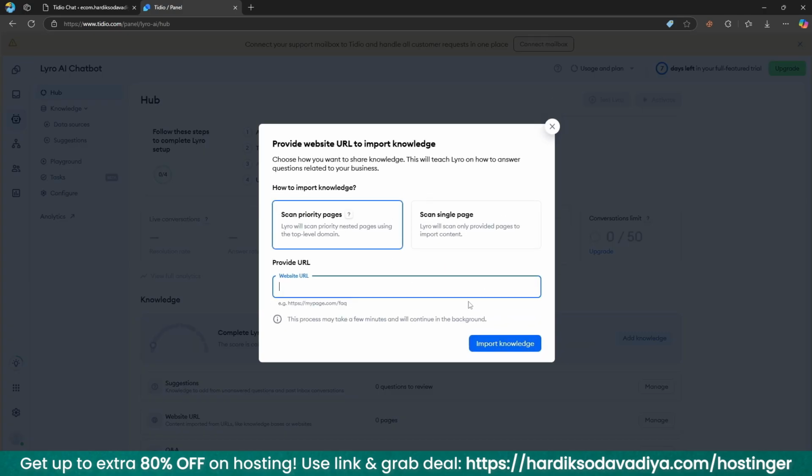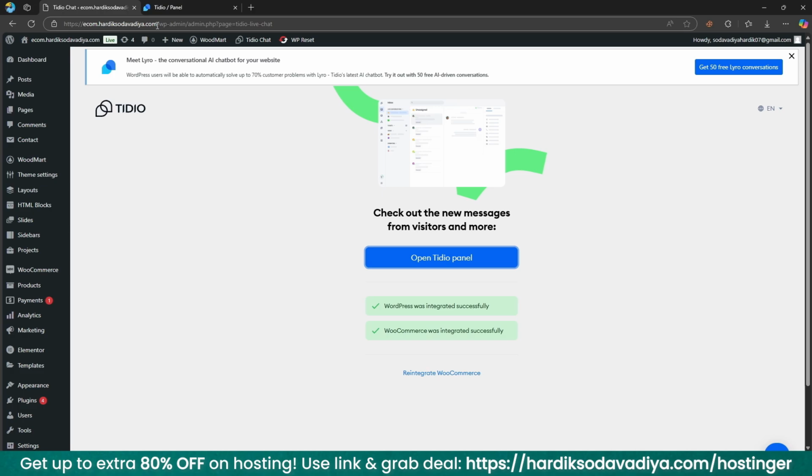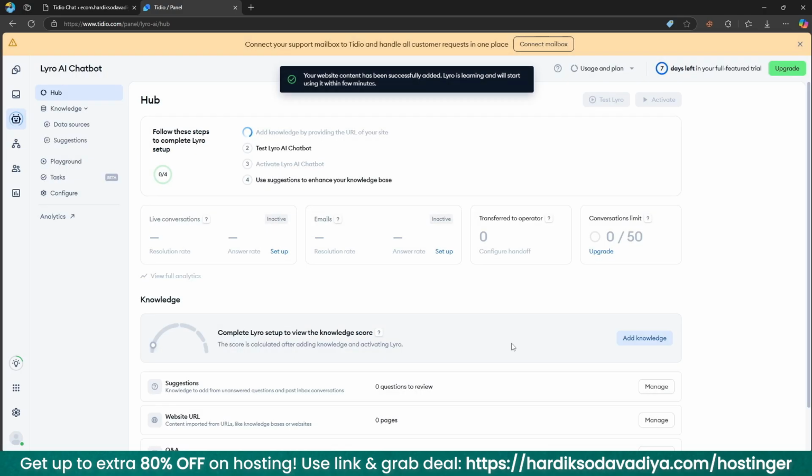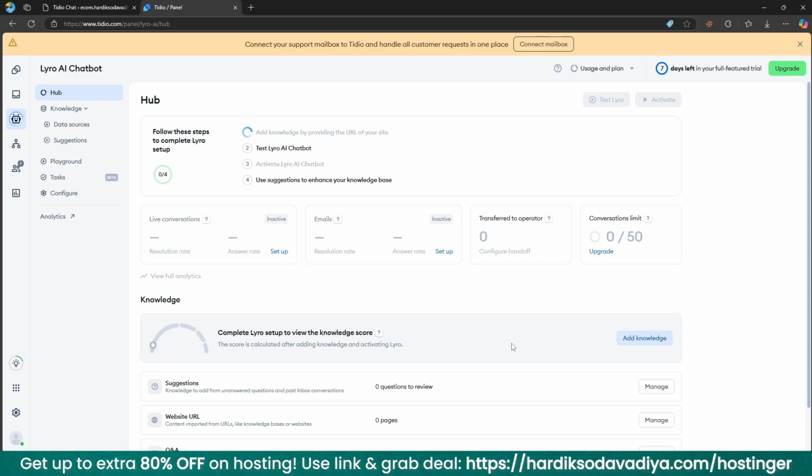Here we need to provide our website URL, and we will copy this URL and paste it there. And you will get two options basically. If you choose the priority pages, the AI will automatically figure out the pages it will take knowledge from. And if you choose the single page, then if you want any specific page to include in the knowledge base, you can provide the link by choosing the single page. Now we will paste our website URL and click on import knowledge, and it will automatically figure out the pages it will take knowledge from. If there is any page missing, we will include that manually later in this video. It's gonna take a little bit of time.